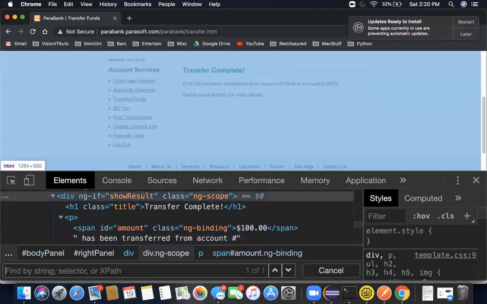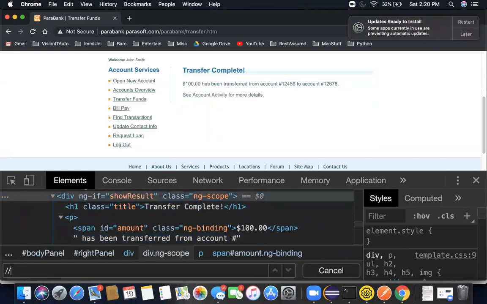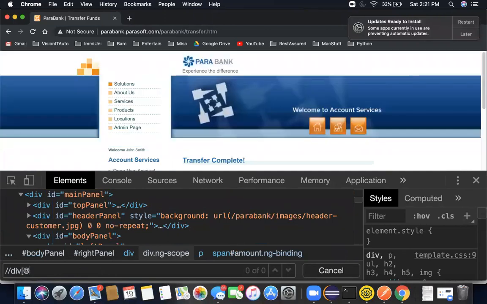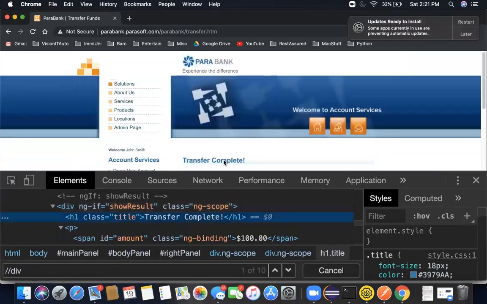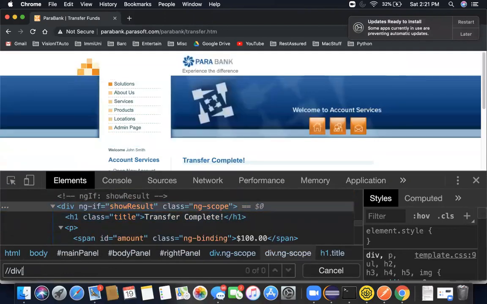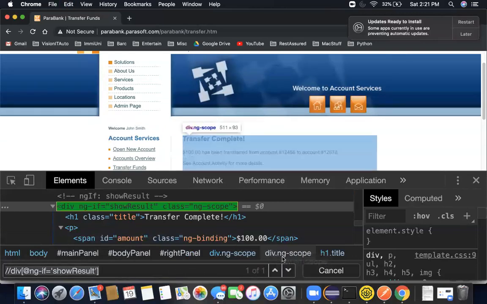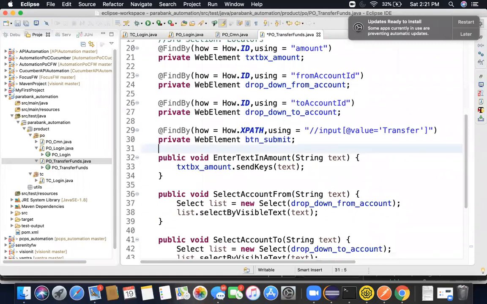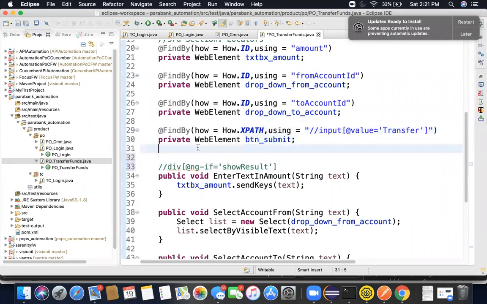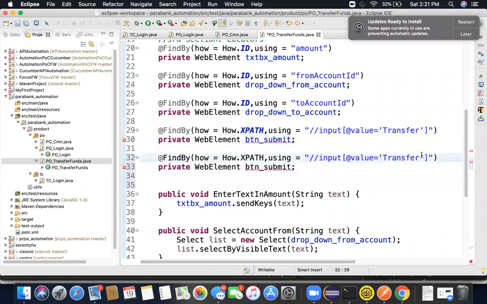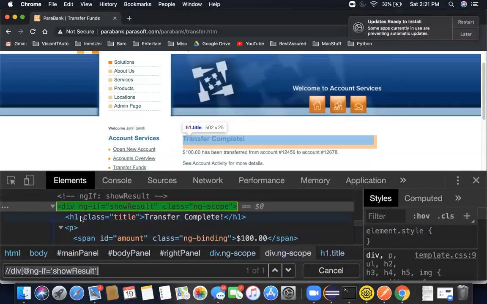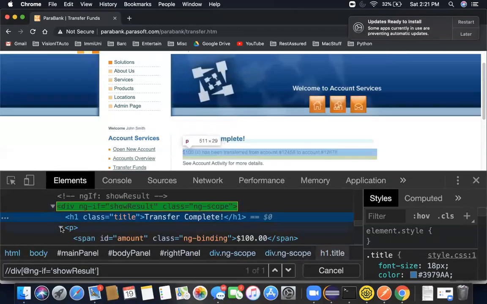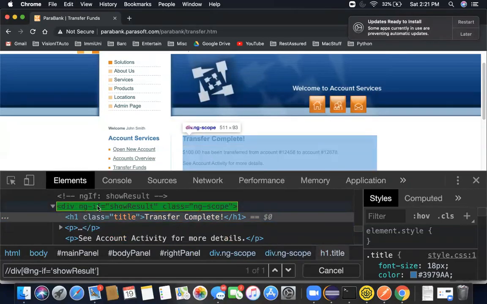What is the XPath for this? Can you tell me what the XPath for this would be? /div. @ID was not there. It was ng-if. ng-if is equal to show this. Got it? Only one is there. I'll copy this. Go back. Come here. I'll add. Where? Here? Drop down means? So this is unique, no? We need to find the unique element. Okay. This is the unique element right now.